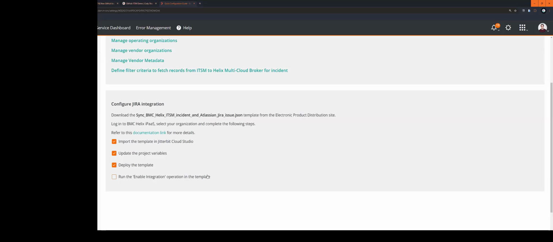If you're just using the out of the box field mappings and you're using the out of the box integration, it truly is no code. You just fill out a few fields and you click enable integration. It goes out there and does its thing.